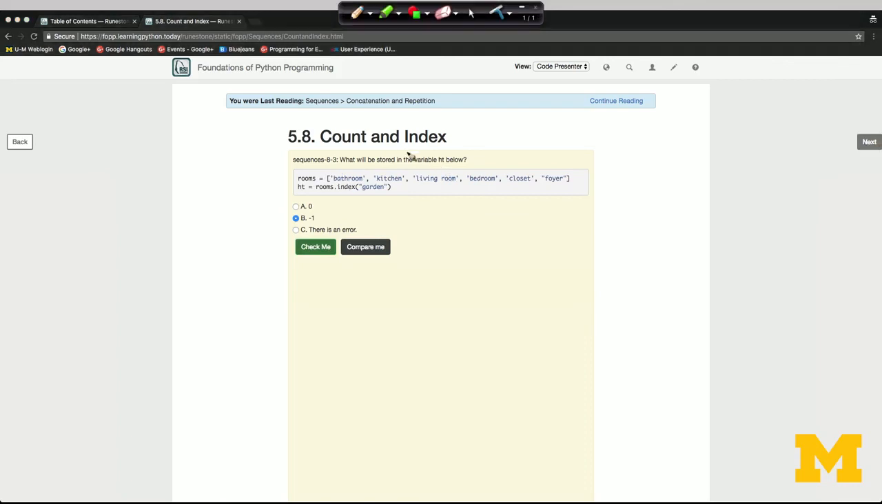So here we're asked what will be stored in the variable ht below. So we have rooms set to a list with 1, 2, 3, 4, 5, 6 items. And we ask for rooms.index of garden. So we're going to search for is garden in this list rooms? And so we see it's not here, nor here, nor here, nor here, nor here, nor here. And garden isn't anywhere in this list. And remember that when we try to do index on something that's actually not in the list, then we get an error. So the answer here should be an error.